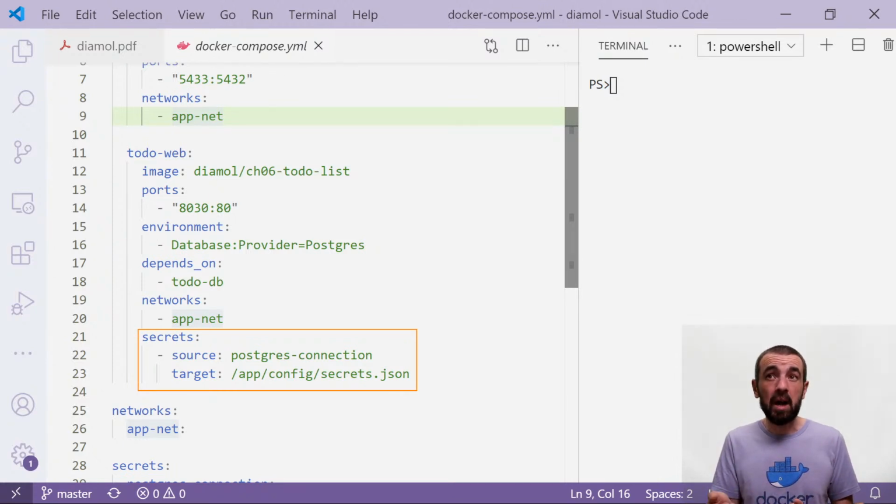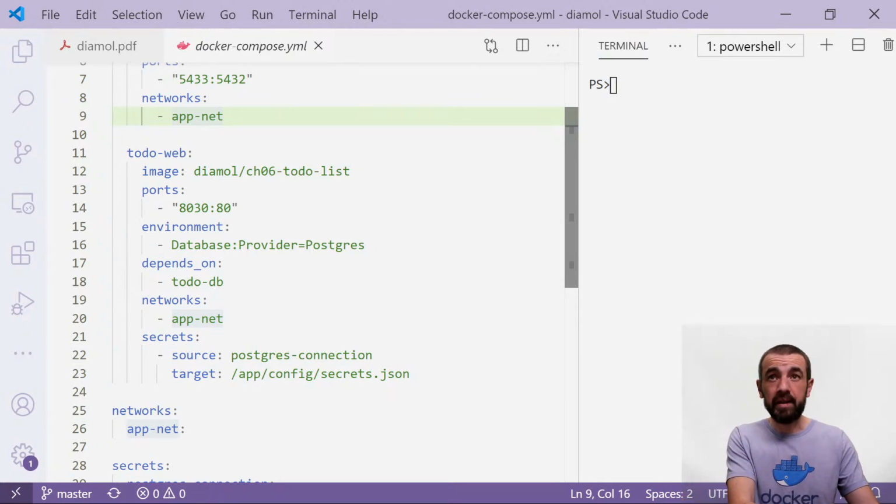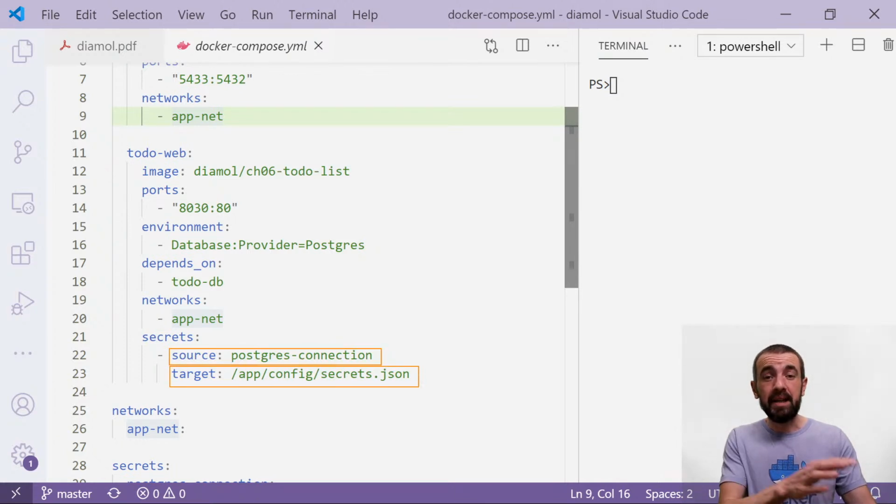So with Docker Compose, I can just use an ordinary plain text file, and it will say that the source of this secret is a secret called Postgres connection, and the target means that it will be presented inside the container file system at that path. So when the application runs in the container, it knows that it should be using Postgres because that's the environment setting. So the environment variable gets looked at first. And then it goes and looks in this directory. If it's using Postgres, it tries to find a file at /app/config/secrets.json, which will contain the connection string.